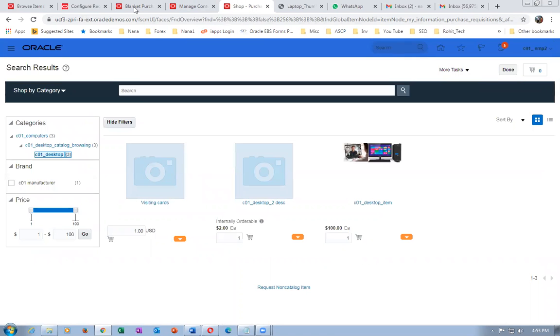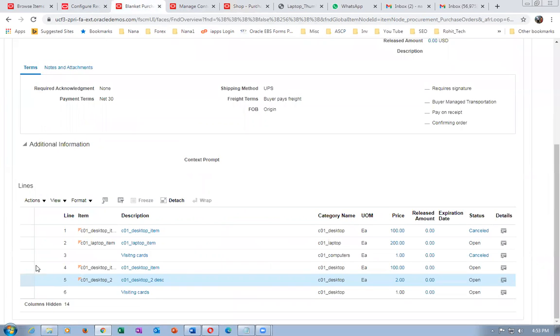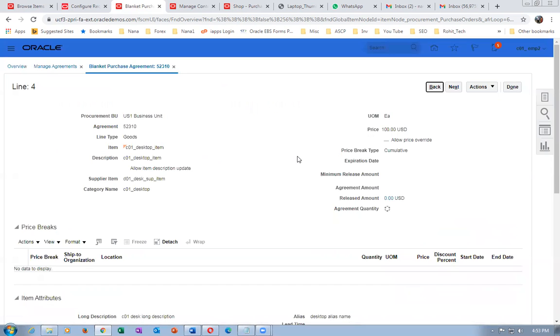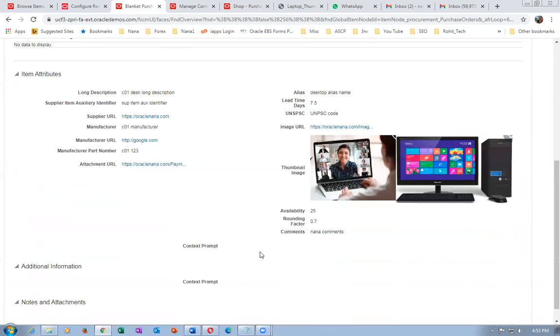So let us now have a look at the orders. Where is the order? The blanket purchase agreement is there. So if you go and look at your desktop item, and then if you click on edit, click on the details of this. So click on the details of the desktop item. If you click on the details of the desktop item, you can now see this much information is coming.